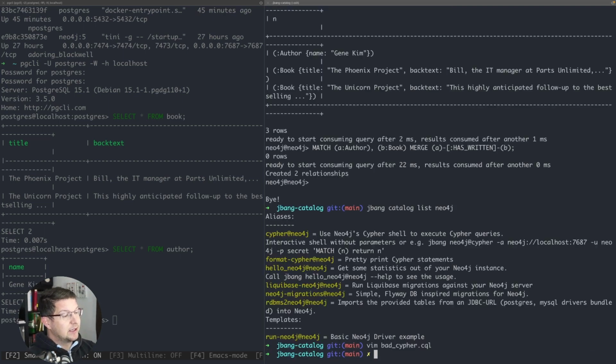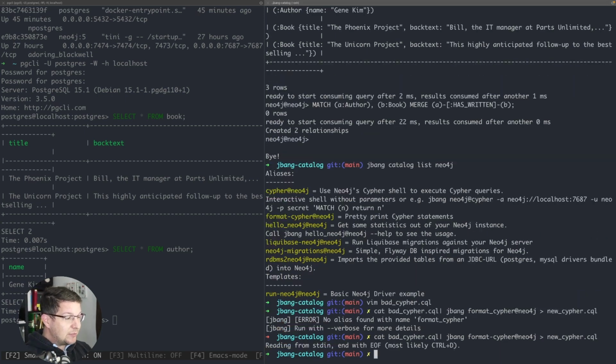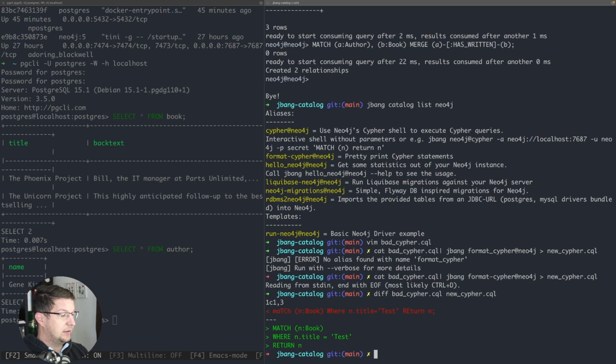If we have written this, we can just cat the file, pipe it into the format Cypher tool, and for example, pipe this out to another file. That's good for us because we can now just have a diff on both files and see how it was formatted. So that's typically a good idea. Maybe if you consume manually logged Cypher statements, for example, and you want to have something that you can visually compare.